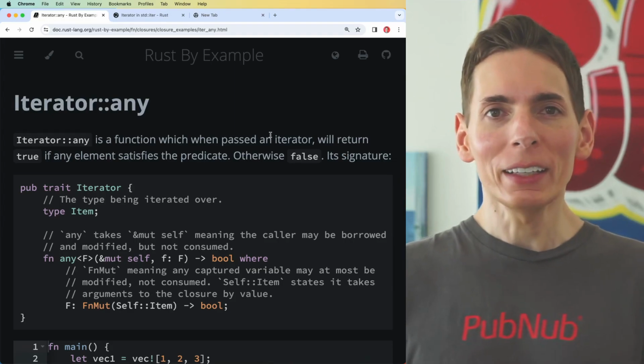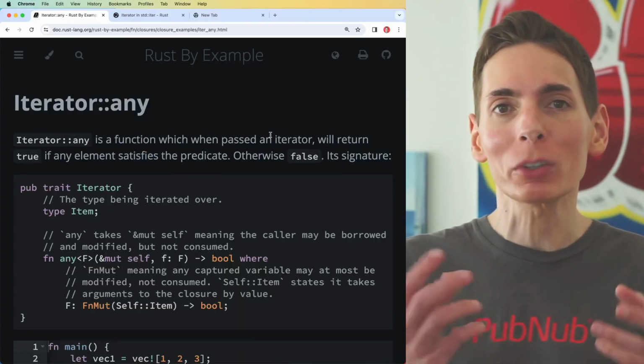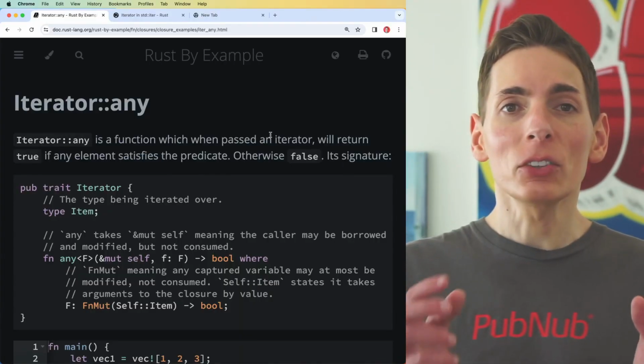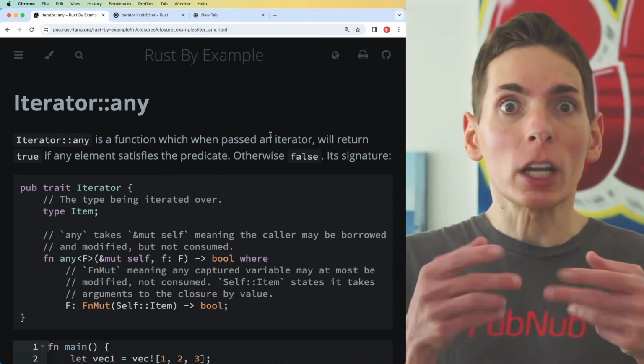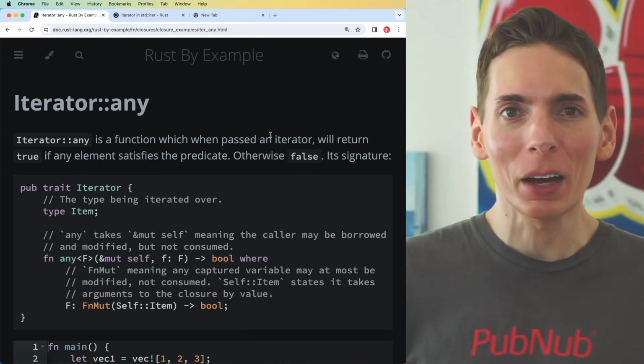Rust iterator any is a function. It's a function that only works if you pass it another function. It's one of those closure scenarios. We've learned about closures in Rust. Iterator any is a function that is standard. It comes included with Rust automatically.